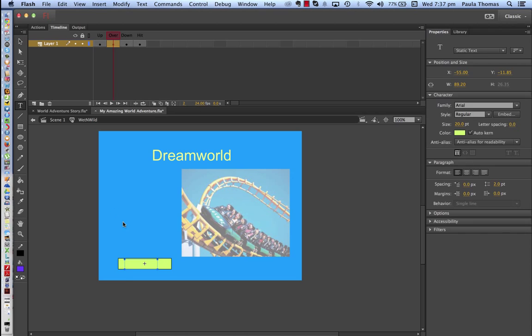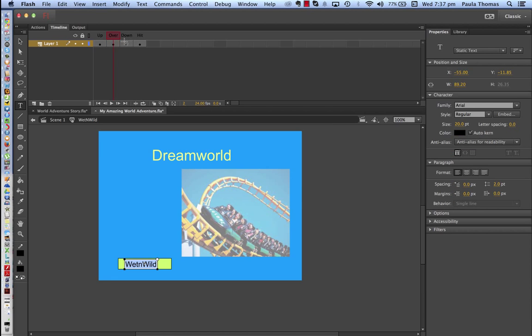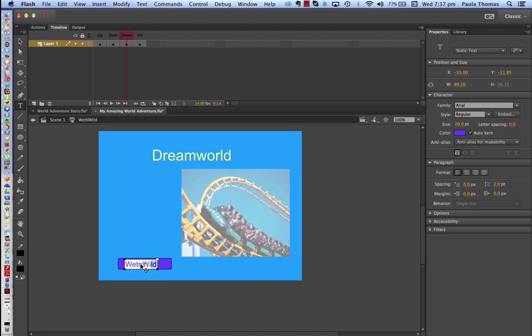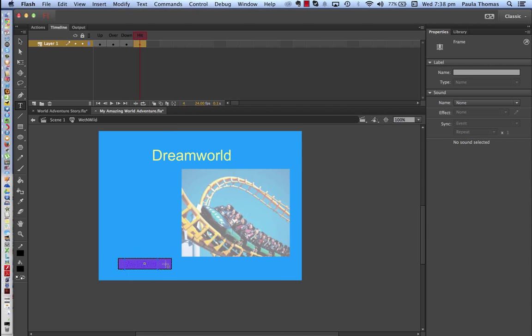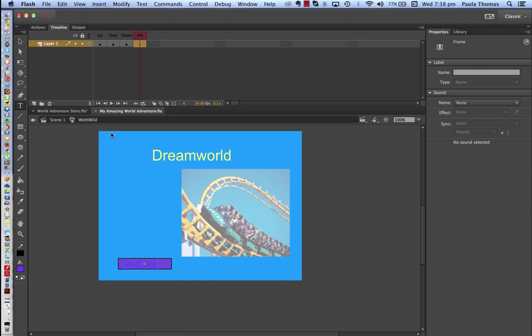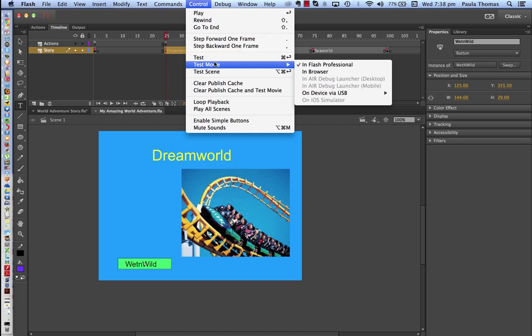Go to the text tool in that box. Make sure you change the font color to black, nice contrast. In the down button, repeat that, purple on purple, change that, font color black, and the hit area is not something that needs a text button. Happy with that? File, save, go back to scene 1, control, test movie.